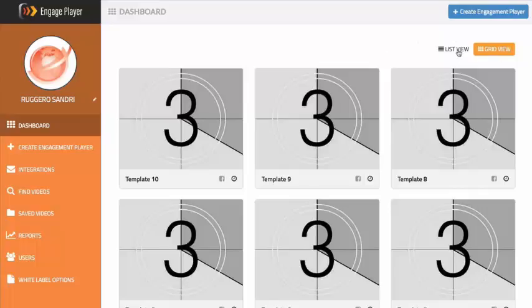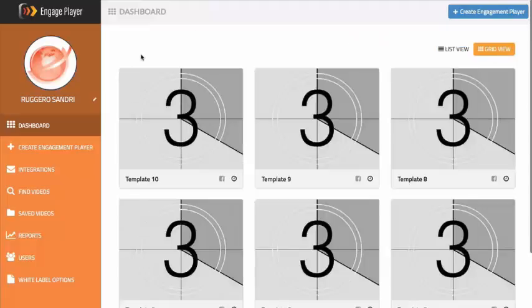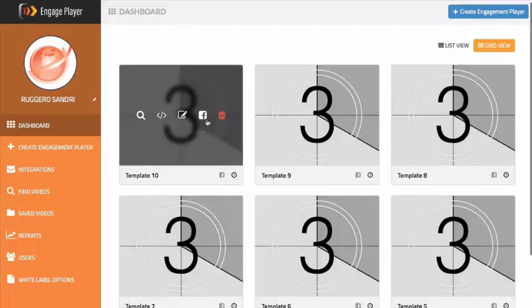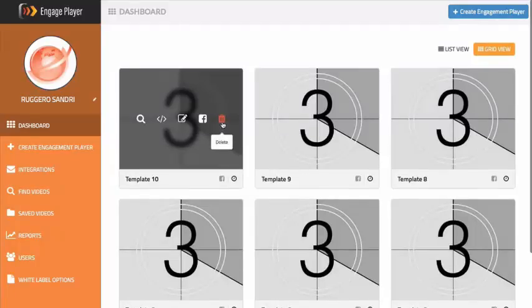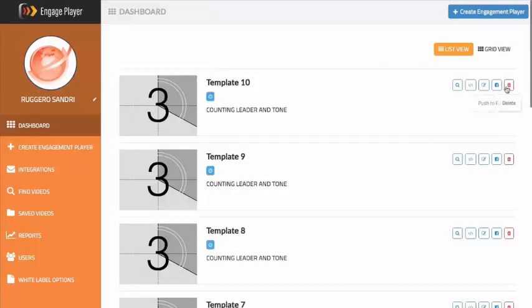Basically, we provide two different views. There's the grid view and then the list view here. On grid view, it will display the name of the engagement, and if we roll over, we can take a look at the preview, grab the embed code, edit it, push to Facebook, which I'll show you is a part of the premium plan, so I'll show you that in a bit, and then of course delete it. Now those same exact options are available on the list view as well, right over here.